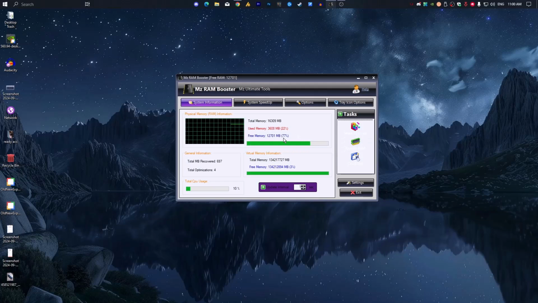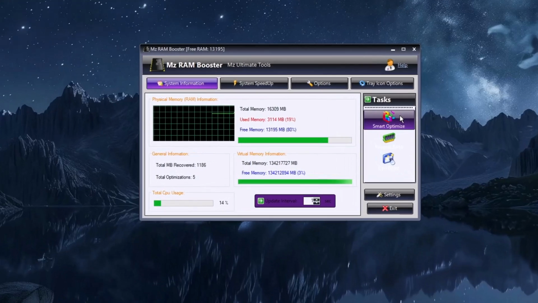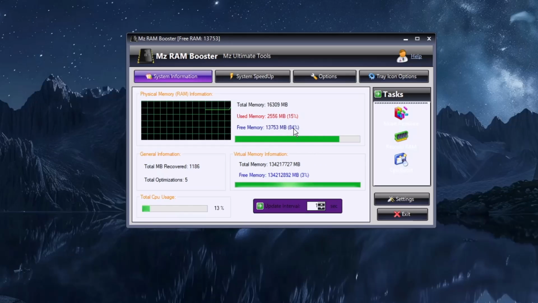Now the thing is, currently I have 77% free RAM, but if you see it below, like 50%, then you can simply use this smart boost. It will boost your free RAM, you can see. And leave the recovery RAM. Now the CPU boost, if you see your CPU usage is above 30%, then you can boost it, otherwise don't use it.